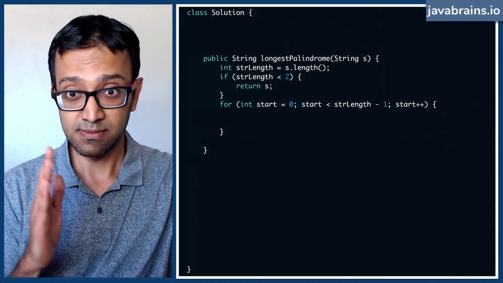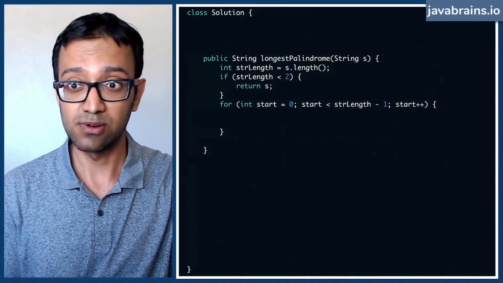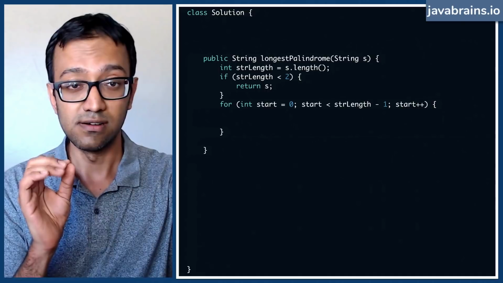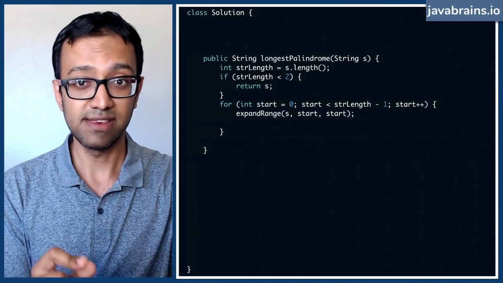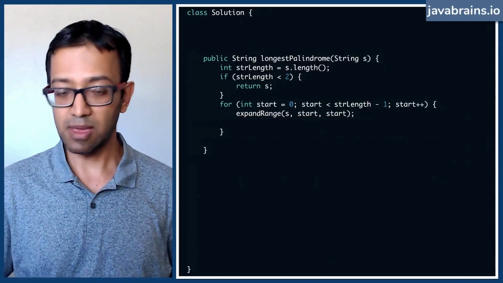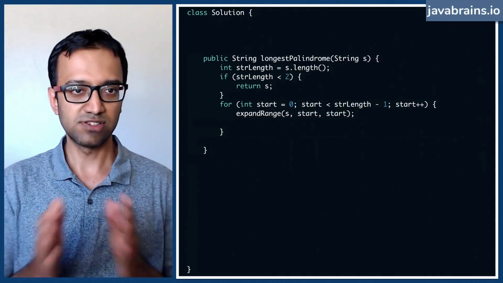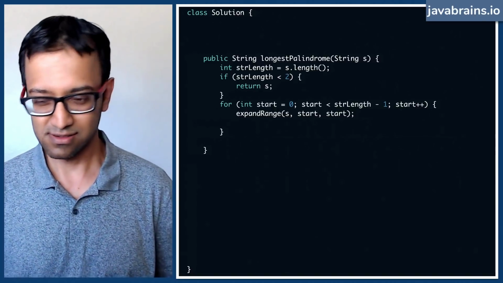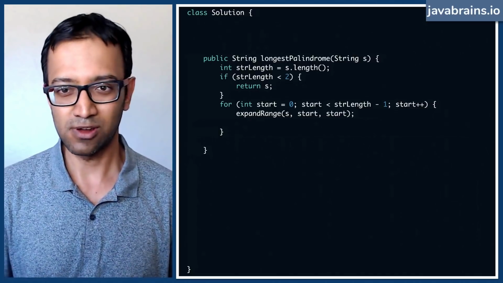So I'm going to start from 0, and go until string length - 1 because of 0 index, start++. I'm going to get the possibility of that particular value, start, being the center of a palindrome. So imagine I create this method called expand range, right? So this is what this is going to do. Like check palindrome was the method that I wrote in the notes there, but we've called it expand range. You can call it whatever you want, obviously.